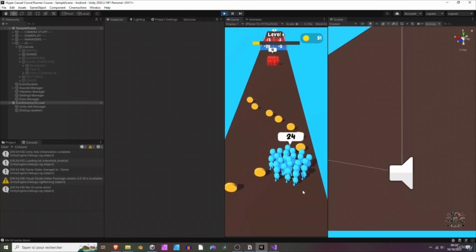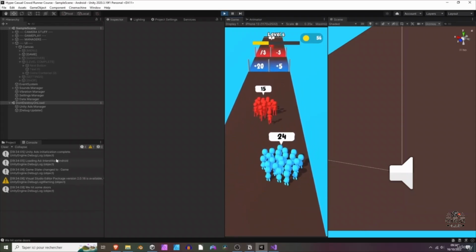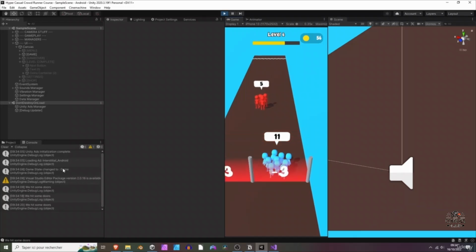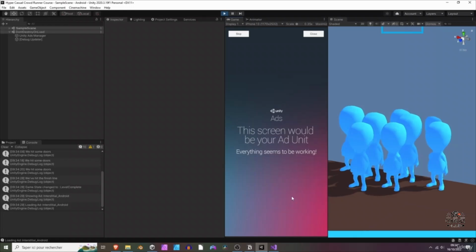So I'm going to leave the player right here. You can see now that we have Unity ads initialization complete. It has loaded the interstitial ad too. So we should see it. Okay, cool. Let's hit next. And perfect. We can now see our interstitial ad.